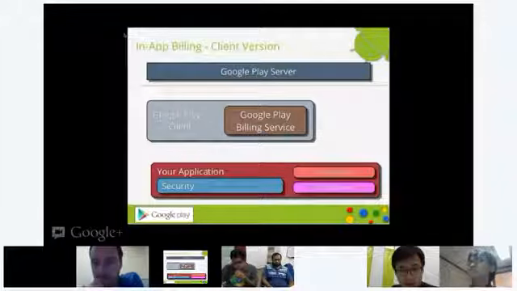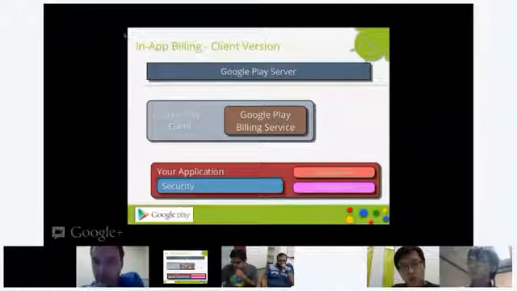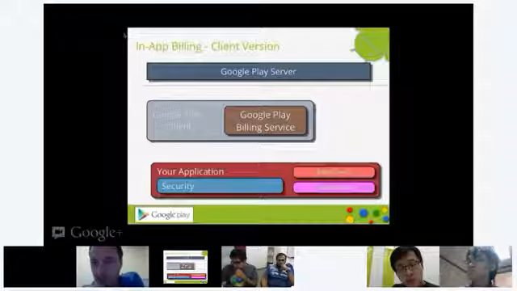So basically what we have here is a dotted line. Everything above the dotted line is the Google Play server, or the back end, and everything below the dotted line is the Android device itself. You can see we have the Google Play client, and the Google Play billing service is a part of that Play client. Then you have your application down at the bottom.